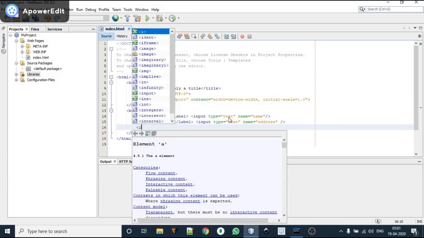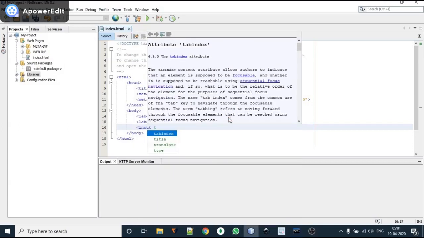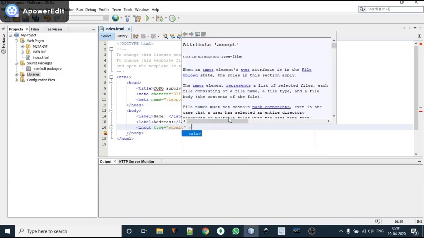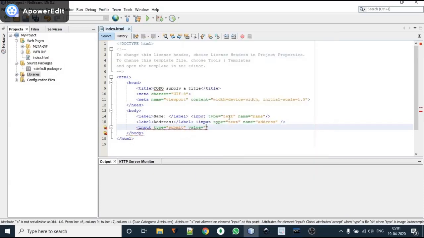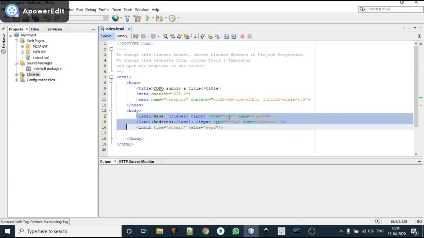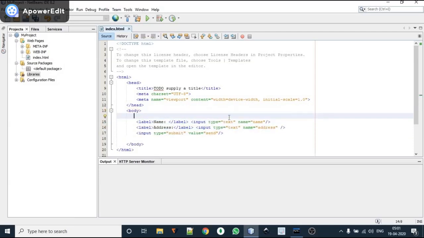To create a button, we use the input tag, and for the type attribute, we need to mention submit. The name of the submit button is, make it as send. Once the submit button is clicked, these two pieces of information will be sent to the server. To send this, all these three controls must be enclosed within the form tag.